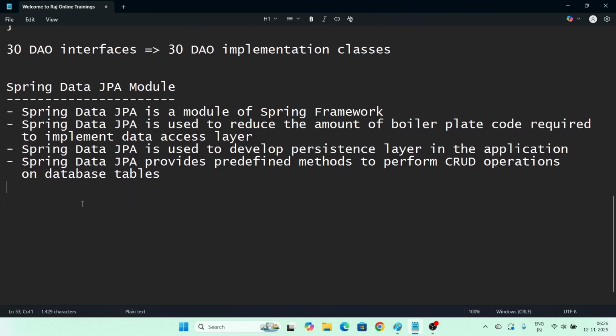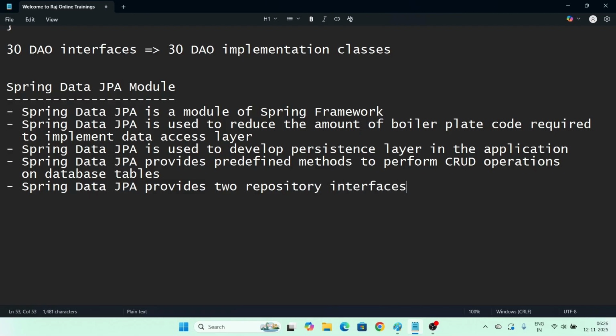Here, Spring Data JPA provides the repository interfaces. Spring Data JPA provides two repository interfaces. They are CRUD repository and one more, JPA repository. CRUD repository and JPA repository.